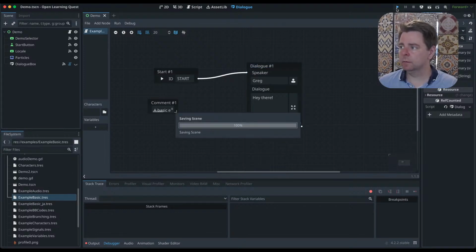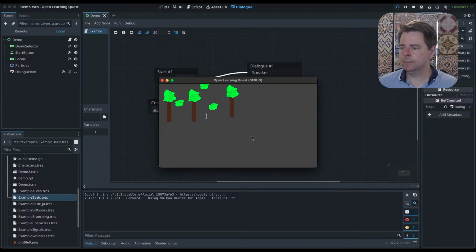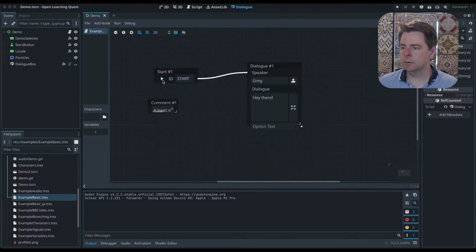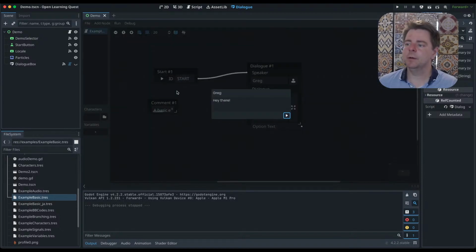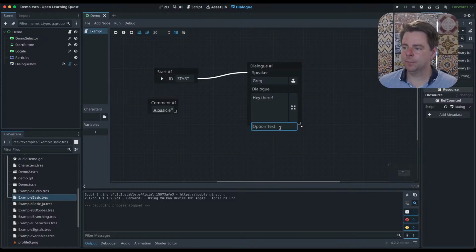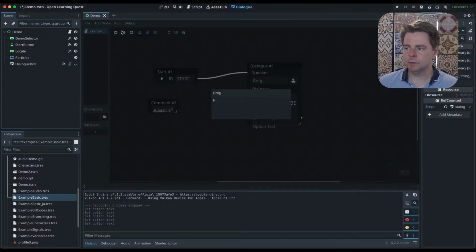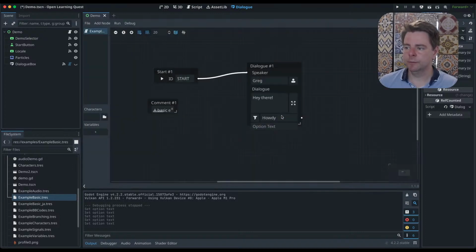All right, that's my character. I'm gonna walk into the darkness, bounded by the game's edges. So then how do I, okay, I can run, start. All right, hey there. Howdy. Run, start. Hey there. Howdy. Not bad.